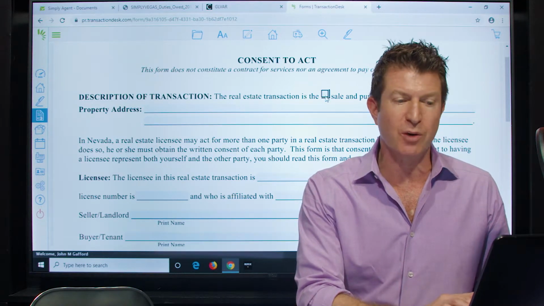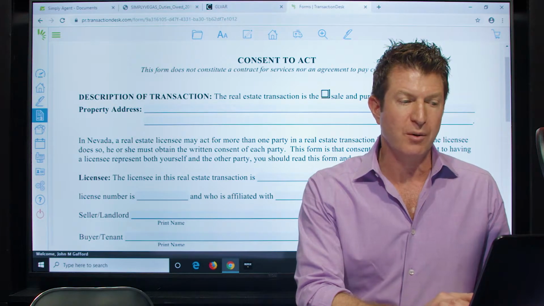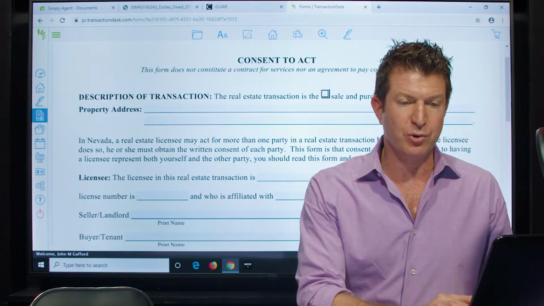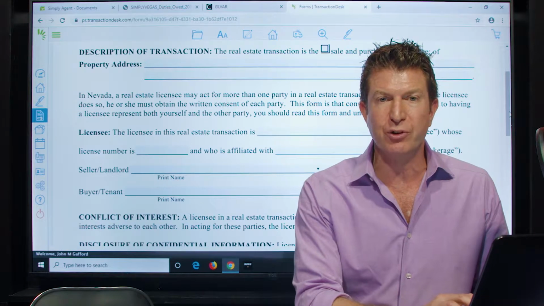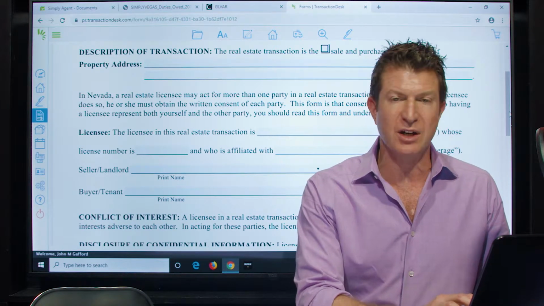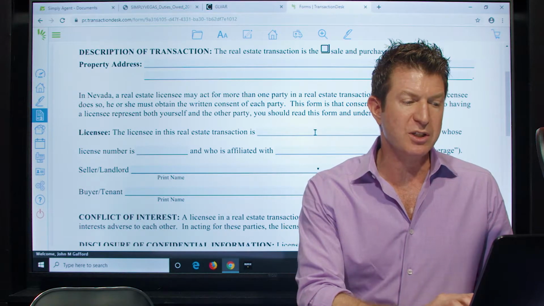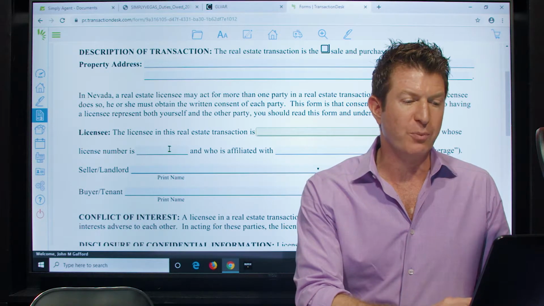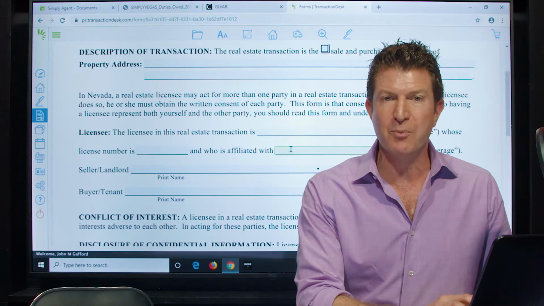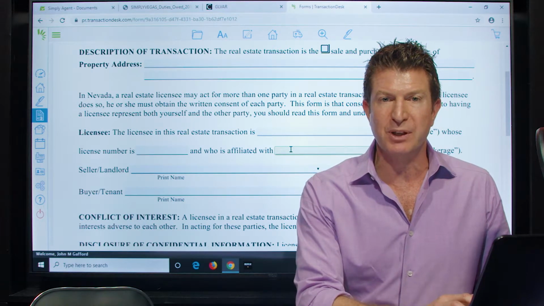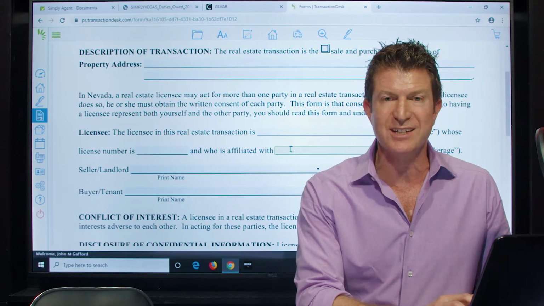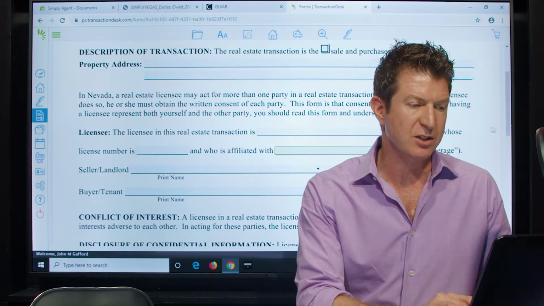First, indicate at the top whether you represent the sale, purchase, or lease. The property address typically is auto-filled in by transaction desk. If you've done it as a standalone form, then you need to put the property address in there. Your name goes in the licensee section, followed by your license number and the company name. The company name is Simply Vegas. It's not Simply Vegas Real Estate, it's plainly Simply Vegas.